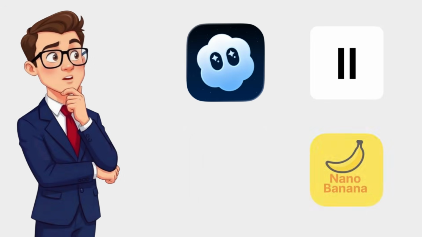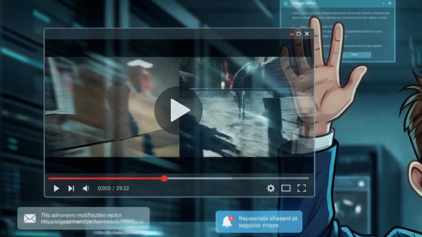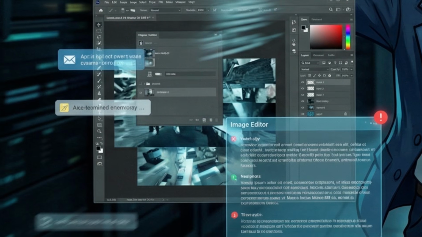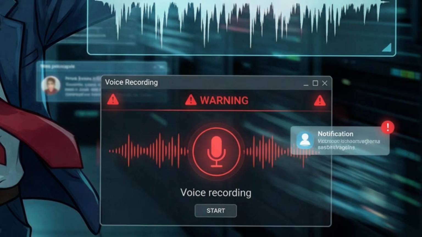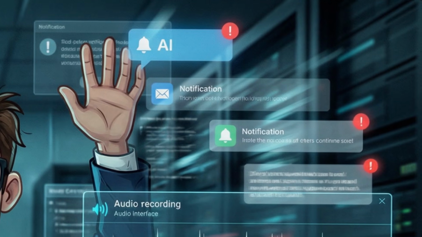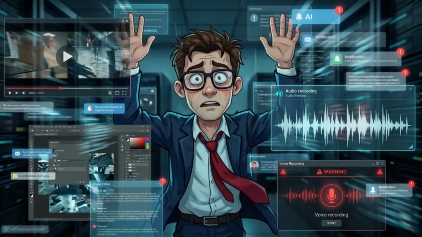Before anything, let me ask you a serious question. How many different AI tools are you actually using right now? One for video, one for images, one for editing, one for voice. And what happens in the end? You spend the whole day jumping between tools, and your focus is gone.